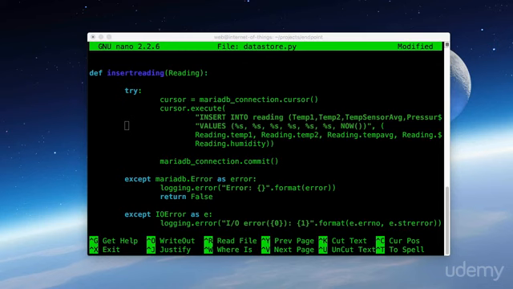Now, this is a pretty concise and basic insert. For production uses, there are more precautions and data validation that you'll want to add, but for simple projects like this, this works great.